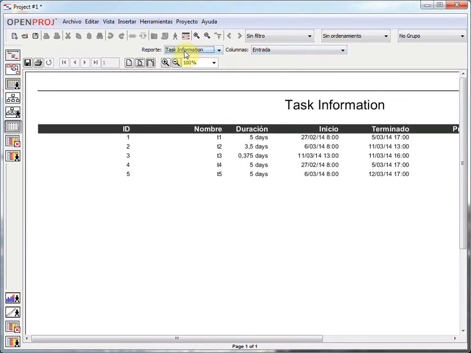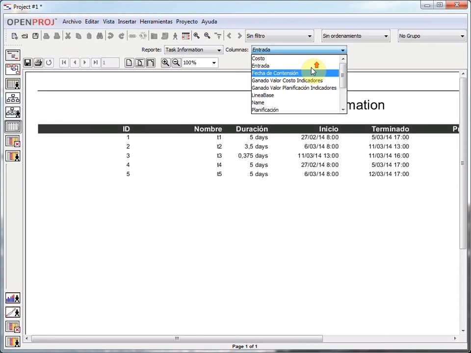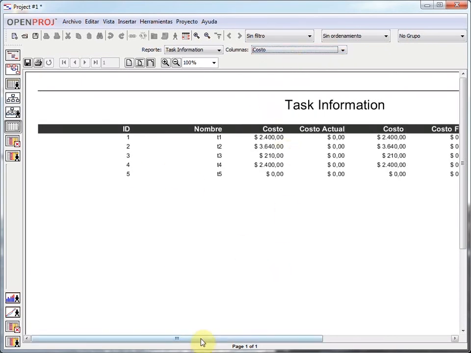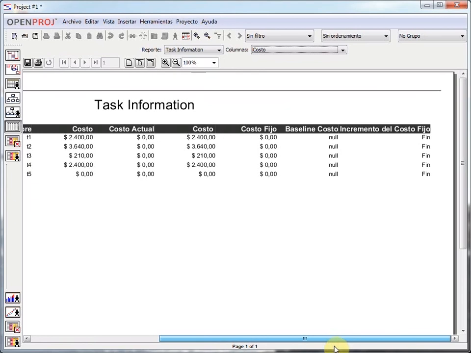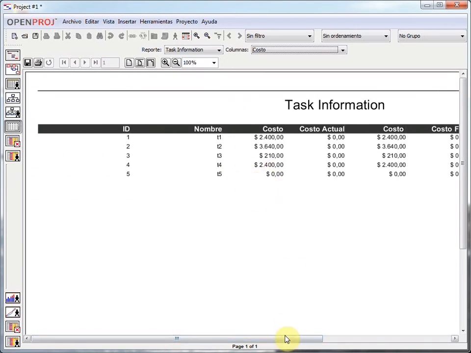But I get a new possibility in here. Right next to the report type, I get the columns. And I can change these columns from entry to cost. So in a couple of clicks, I can get a budget, a precise budget of all the tasks of my project. So this is the thing. In a couple of clicks, I can get the information that I want because I already introduced the initial information of the task, of the resources, of the costs, and OpenProject does the rest. OpenProject calculates for me the rest of the information that I need.